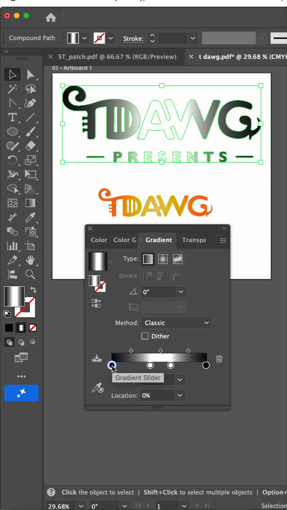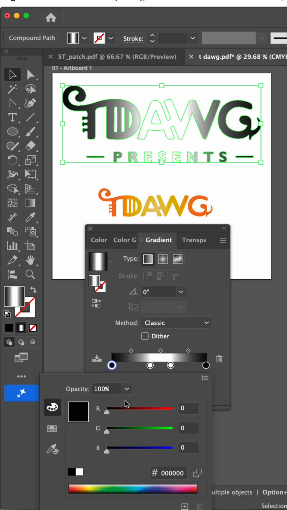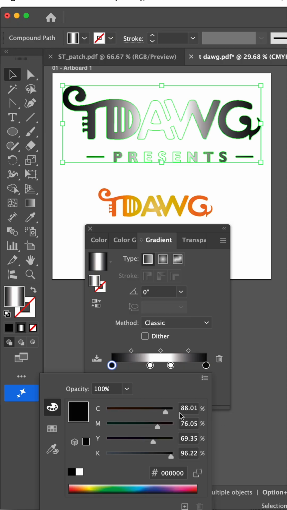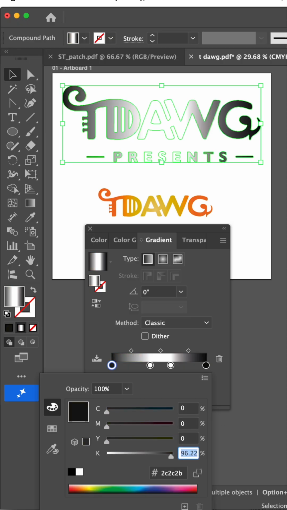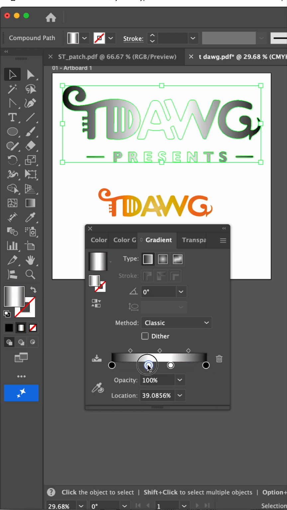And now I'm going to double click on this color here and set it to CMYK and set all the values to 0 except for the black, and do the same for the other end. And as you adjust these sliders, you really have to determine where that gradient is going to end. So if I decide it's going to be right at 35 on the location, then I want to make this one 65.